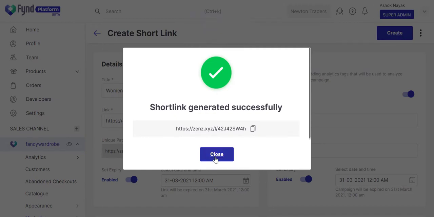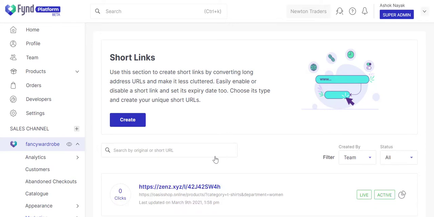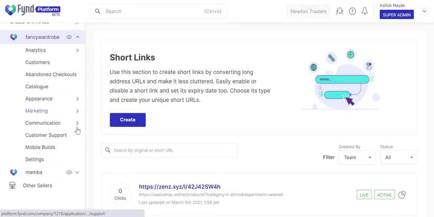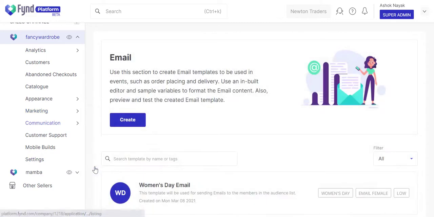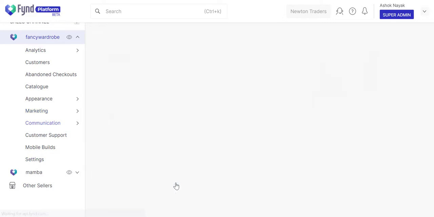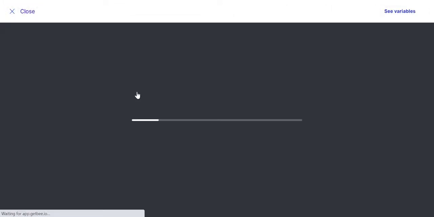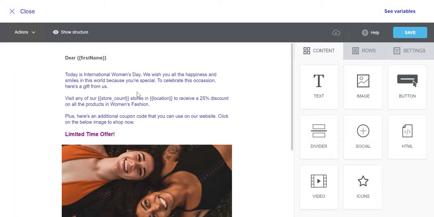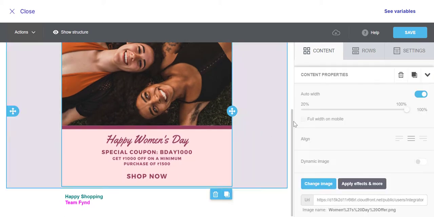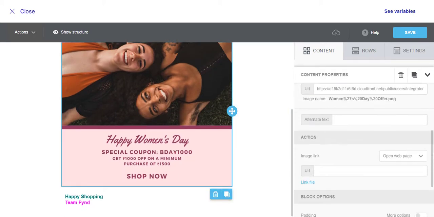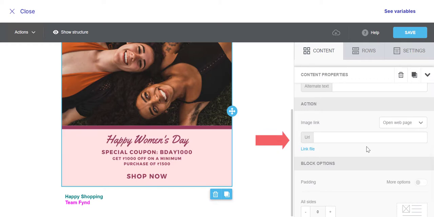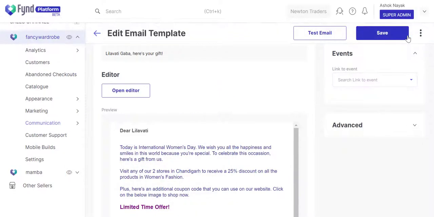As discussed in Step 2, this short link will be used as a link to which the image in our email would point to. So, we go back to our email template. Paste the short link generated by the system. And save the template once again.